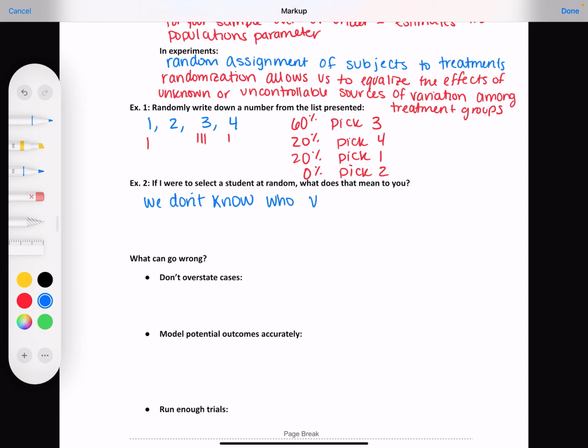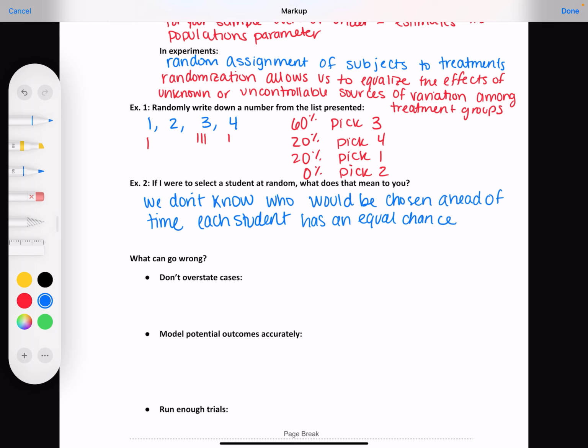We don't know who would be chosen ahead of time. Each student has an equal chance of being selected.